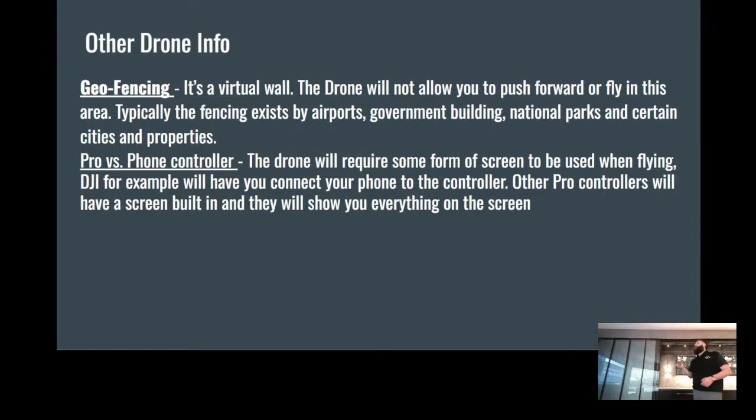Other things to keep in mind is geofencing. It's a virtual wall. The drone will not allow you to push forward or fly in this area. Typically, the fencing exists by airports, government buildings, national parks, and certain cities and properties. If you're worried about where you live and your proximity to any of these, big buildings or important things, I would look up online the geofencing, type in your zip code, and get an idea of what the parameters for flying. Some will let you fly, but you can't go over 50 meters. Some will say you can fly, but you have to be above 200 meters at all times unless you're landing. There's a bunch of different rules and regulations.